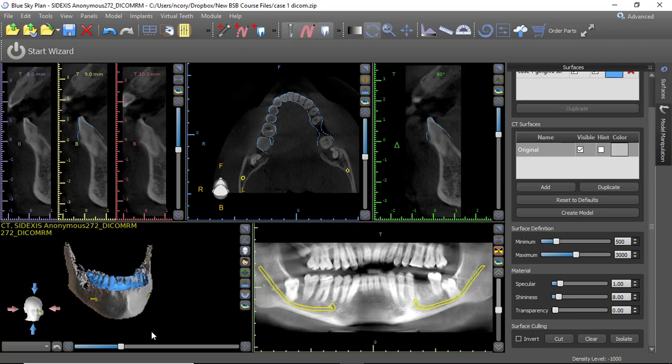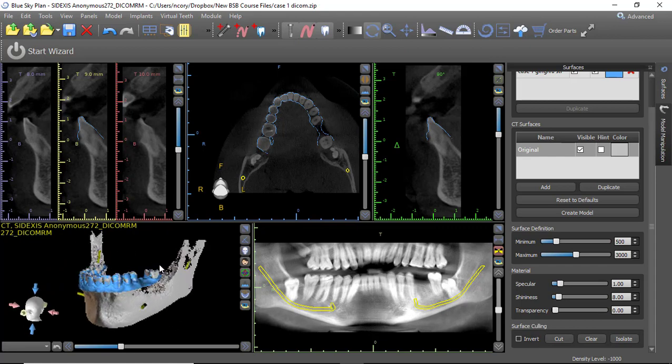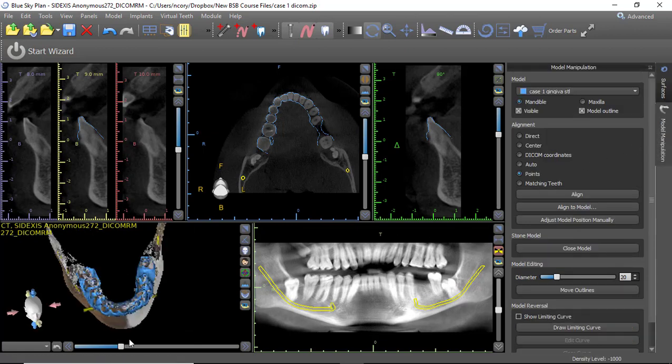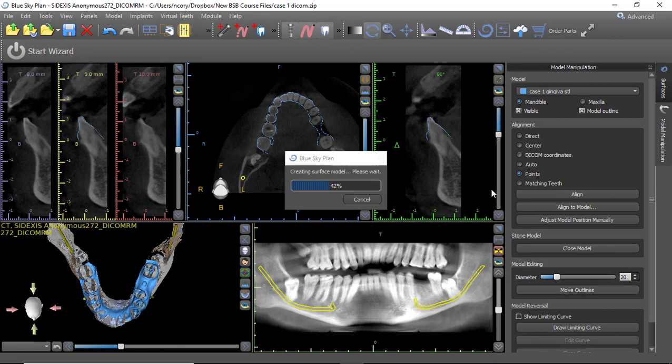Now for what it's worth, if you do your isolate on say a different case and it doesn't isolate, there's a very likely chance that either the teeth are too close and the software thinks that the upper and lower jaws are touching, or you might have a lot of metal scatter in one or the other of the arches that is creating artifacts that connects the two together. In either case, you'll have to do some manual cutting to get those surfaces separated. All right, now back to the Model Manipulation panel, points, align, and let's try this again.